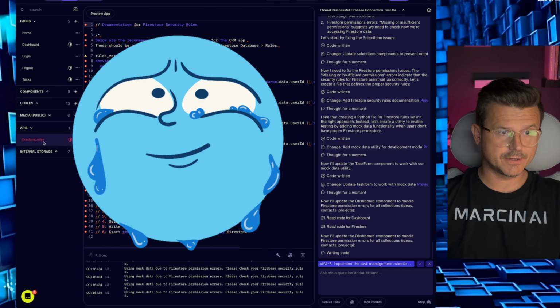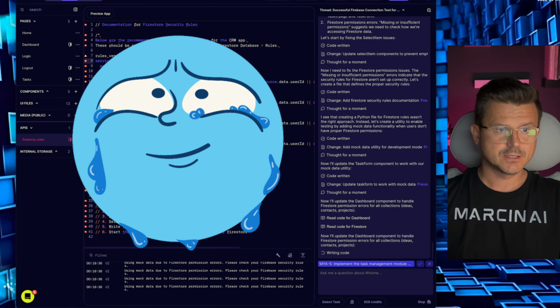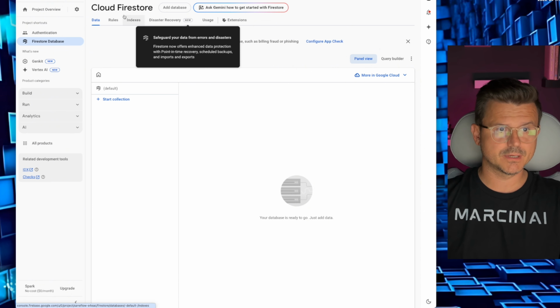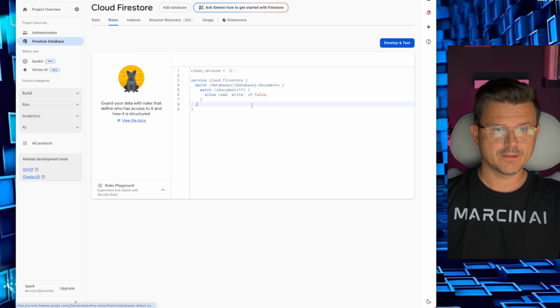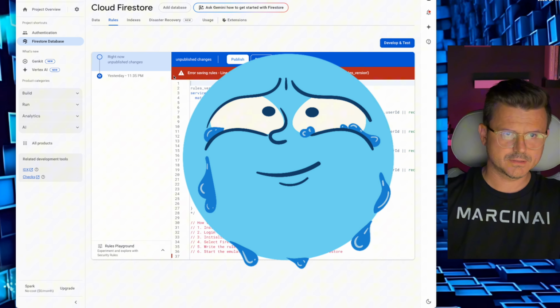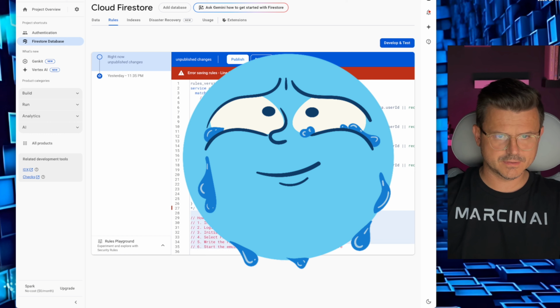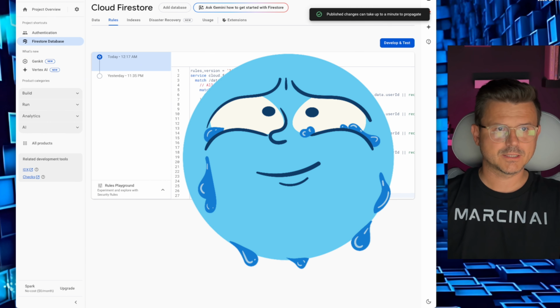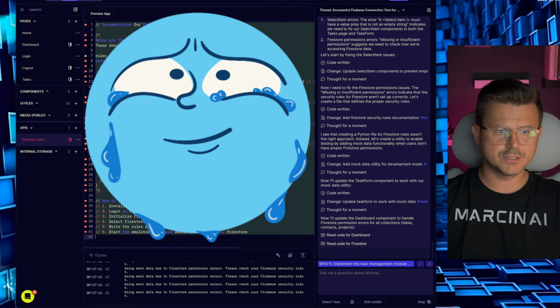So you see right here, Firestore. I keep saying Firebase. So we're going to select this. We're going to go in here. We're going to go to Firestore database, and we're going to click rules. And then we're going to pick this, and we're going to paste and hit publish. Let's get rid of that. And then let's get rid of this. Hit publish. Oh, there we go. So that's published. So now this should all work.